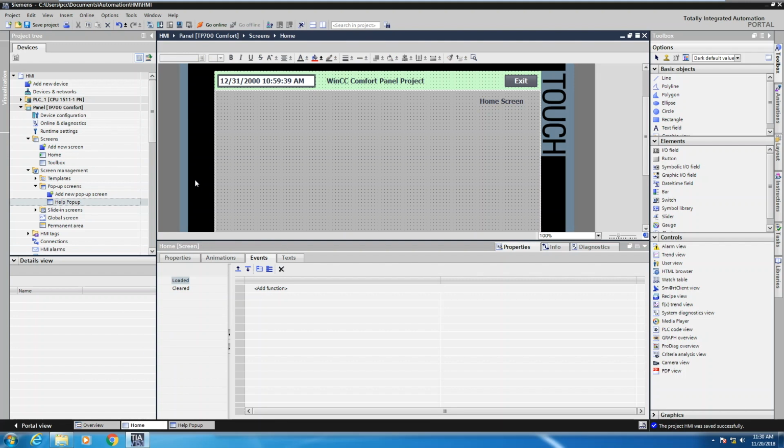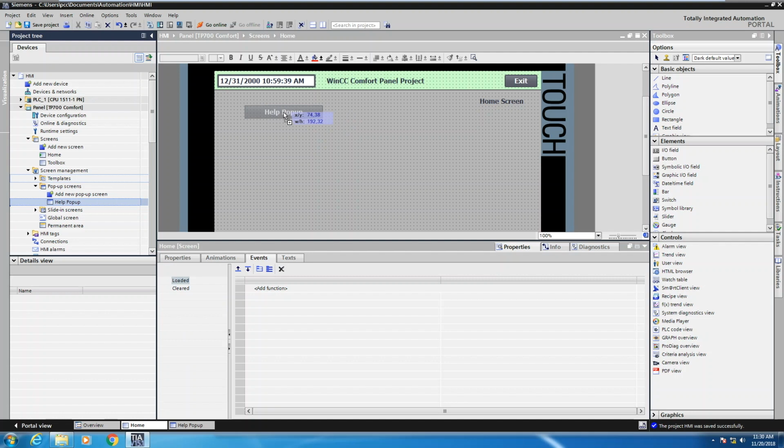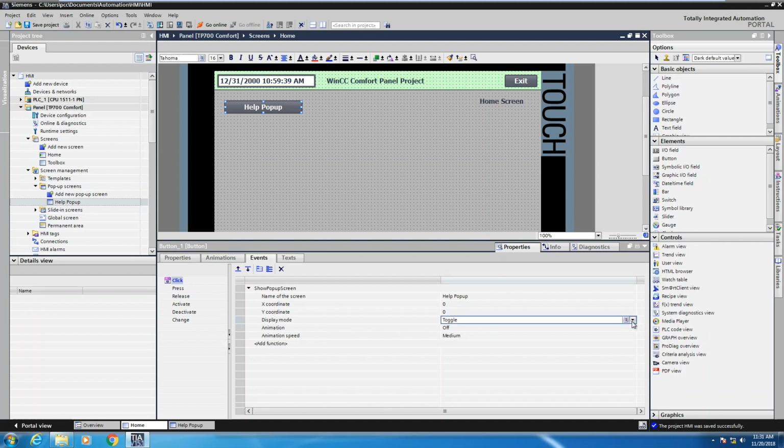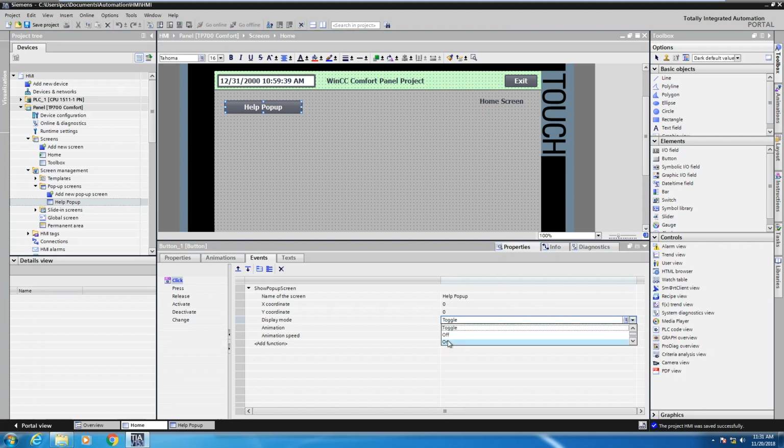Now there's another way that you can access the pop-up screen functions. One is if I just drag the Help pop-up screen right onto my screen, it will actually create a button and assign the Show Pop-up Screen function directly to the click event of this button. So what I can do is, on the display mode here, instead of this being a toggle, I can just switch that and select On.